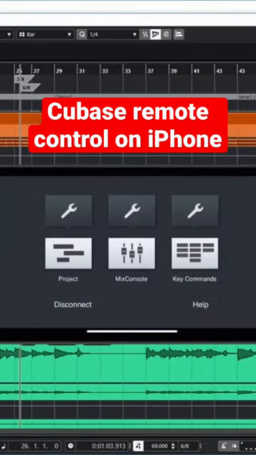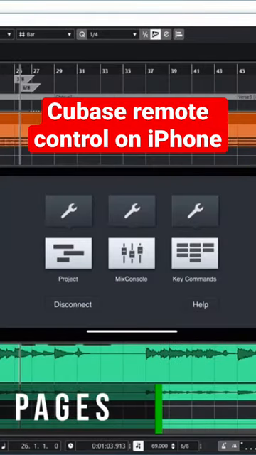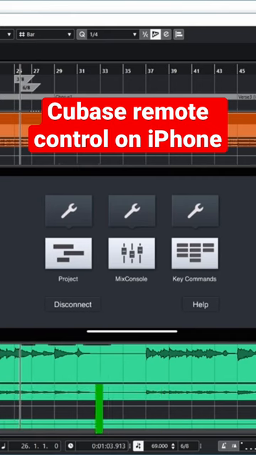So like you already saw, there are basically three main pages in this app: the project page, the mix console page, and the key commands page. And every page also has a settings menu. That's a little wrench above the page.